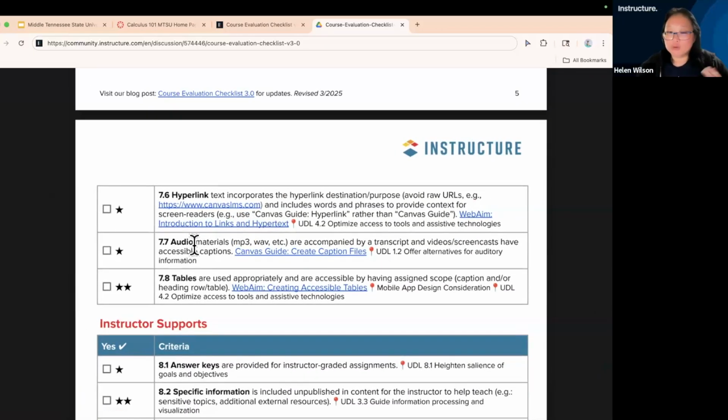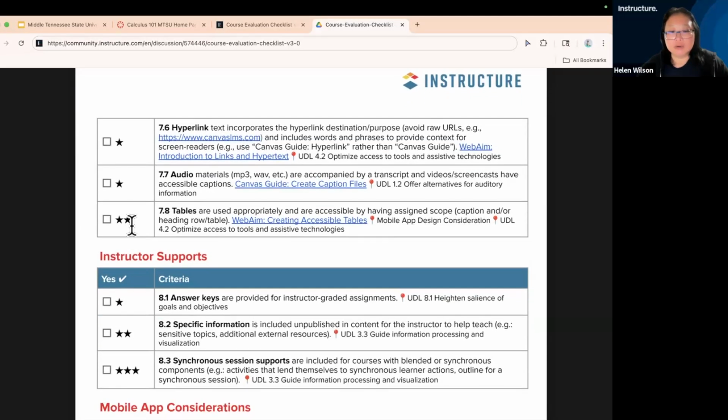Making sure that your audio materials have a transcript, make sure that videos have captions. And then this is a 2-star. Honestly, I don't think it applies to everybody.